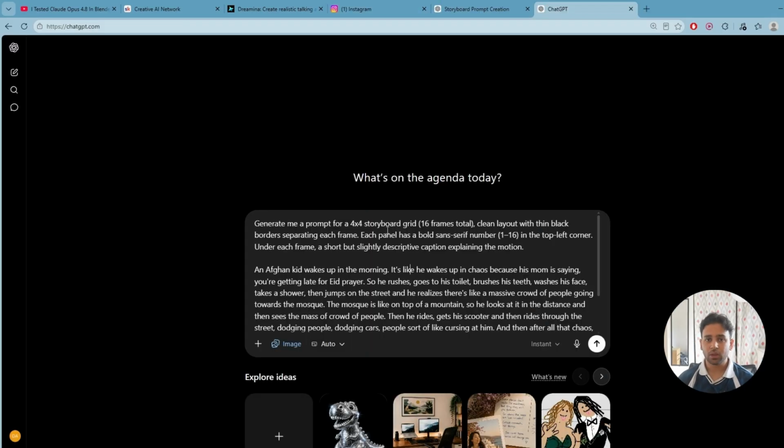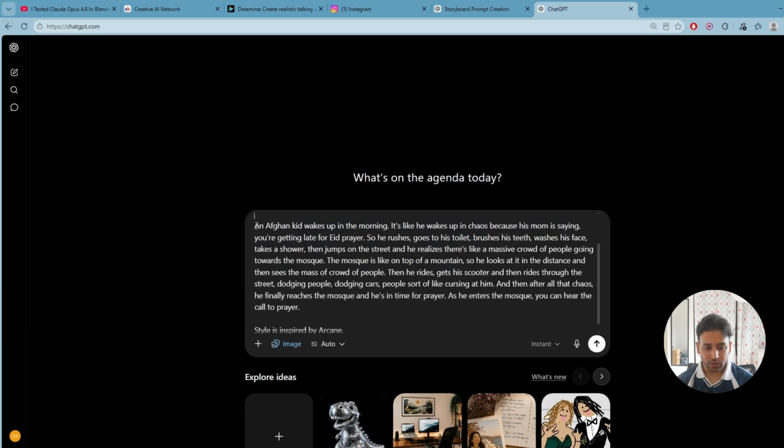In order to recreate this, come into ChatGPT and write this prompt, saying, generate me a prompt for a 4x4 storyboard grid which contains 16 frames. And it should have a clean layout with thin black borders, and it should have this font. So here you're going to describe how you want the composition to look, and underneath, in the middle paragraph, you're going to explain your story.